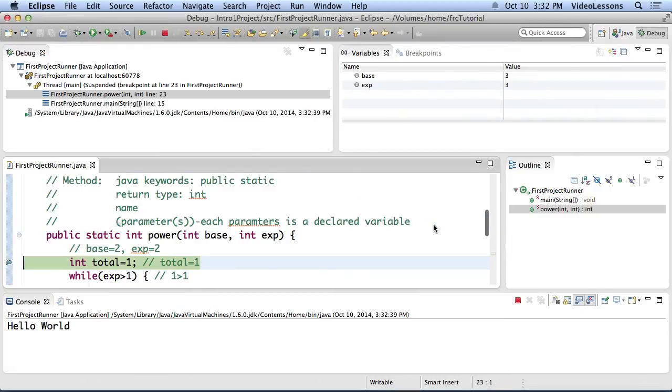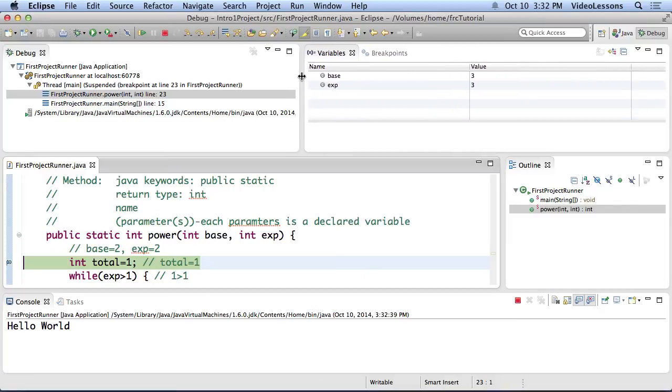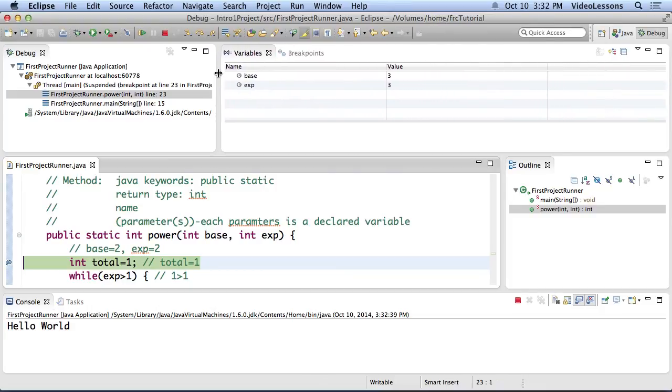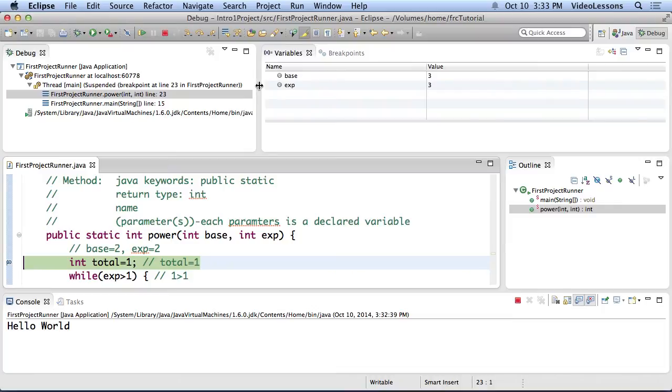And now you are in this complex debug view. We're going to shrink up the column on the left because we're not so concerned with our stack right now, but this is our stack. My Java application is running. It called the first project runner, and then it started the main thread. And that main thread is stopped at breakpoint at line 23 in first project runner.